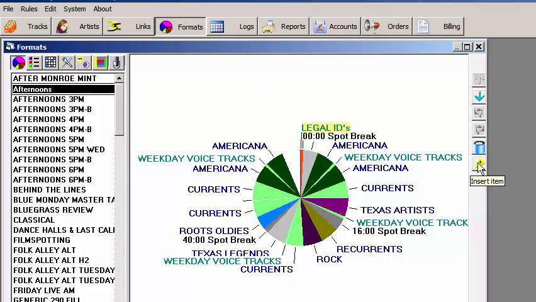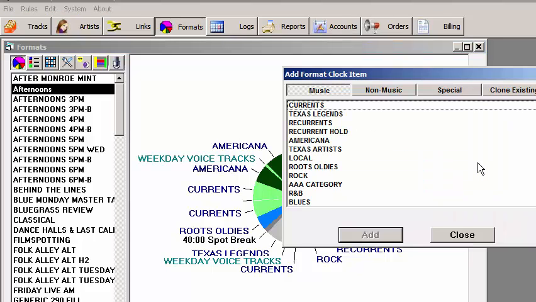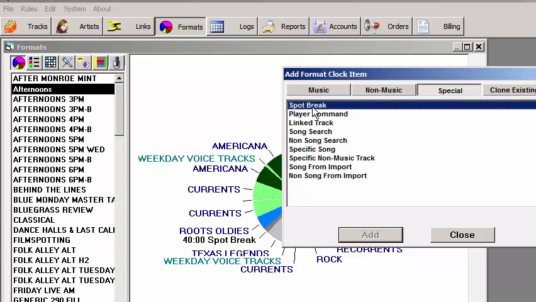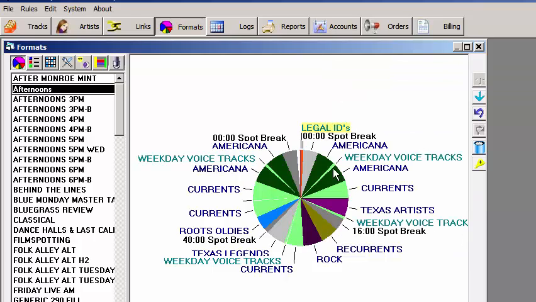On the Add Format Clock Item screen, click Special. Select Spot Break and click Add. A new spot break unit will be added to the end of the format clock. Put the pointer over the top of the spot break name, right-click and hold, and drag the spot break to the position on the clock where you need it to be.